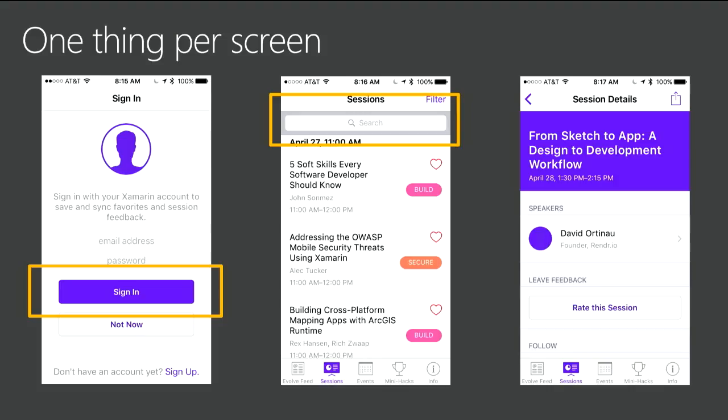The sessions list, and this is the Xamarin Evolve 2016 app that I'm using here for an example.